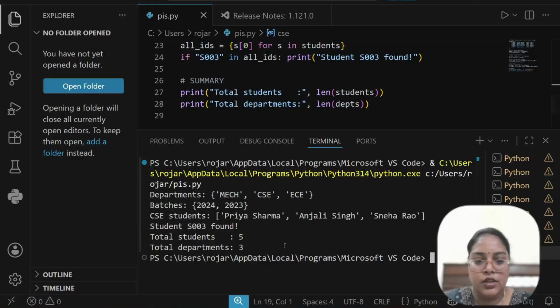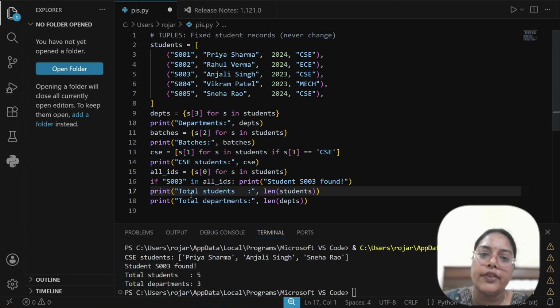Now, if you see clearly, there are only 3 departments, but I have given 5 entries, which means somewhere something is repeating. Batches are 2024 and 2023, 2 batches. CSC students are 3 people. So the repetition is of these 2 people. SOO3 is searched to see whether this value is there or not. Yes, it is there. The total number of students is 5, and total departments are 3. So take a screenshot of the entire program or pause the video and practice it.